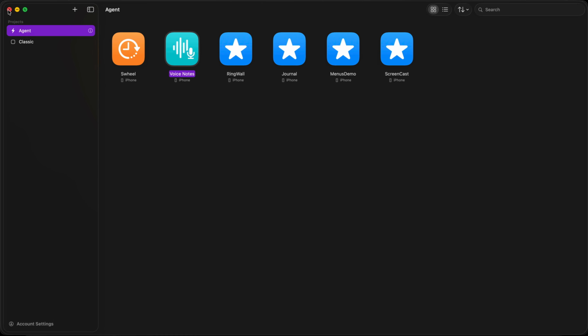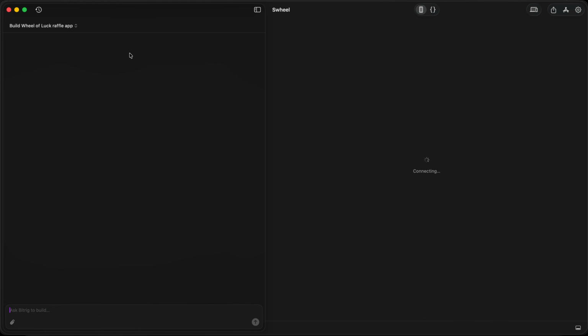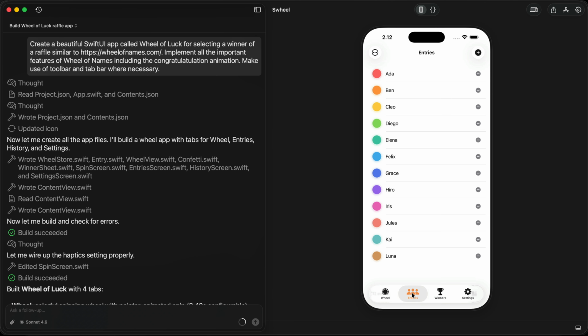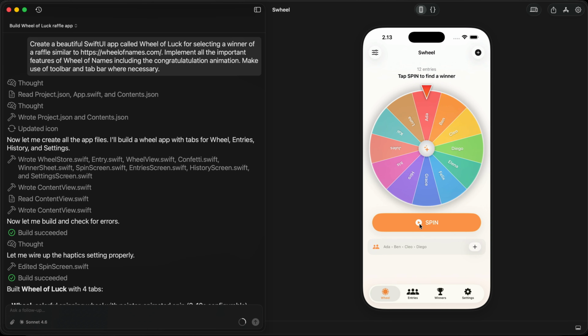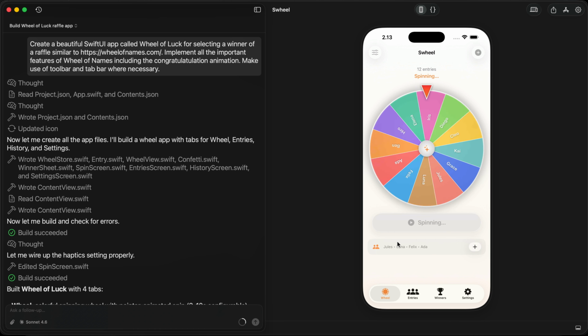For the second application, we have Wheel of Names. So this is also a fully working application. You can enter a set of names and choose a winner at random. There is an option to shuffle the name order. You can sort them from A to Z and more. Once you have all the names entered, you can tap this button to choose a winner at random.